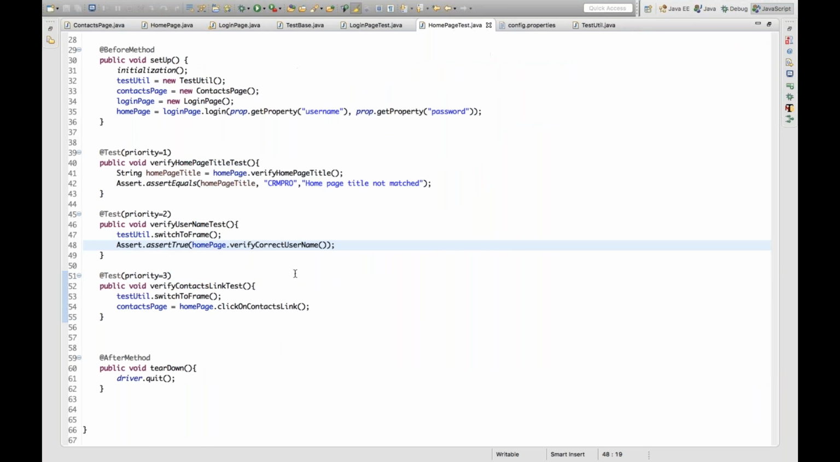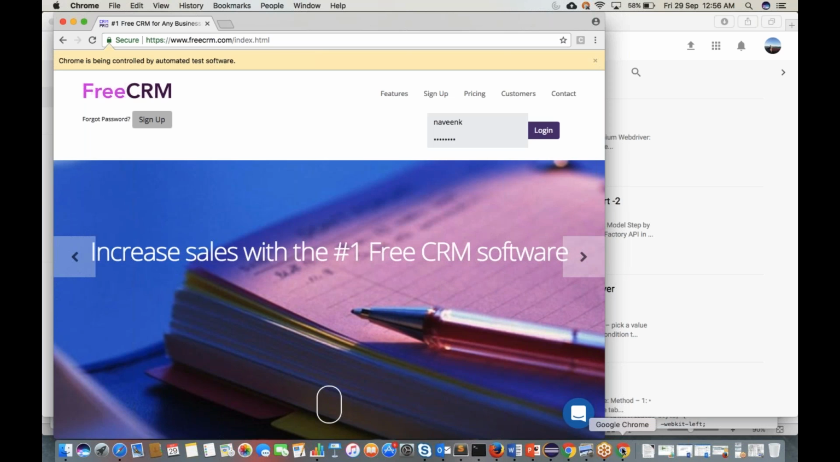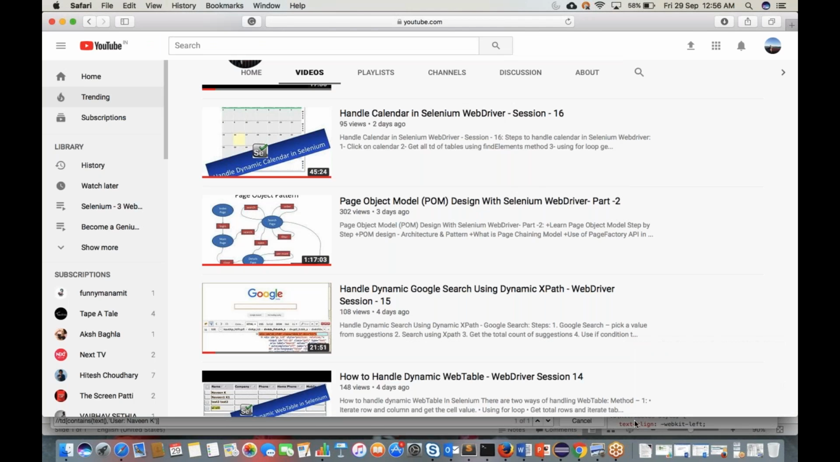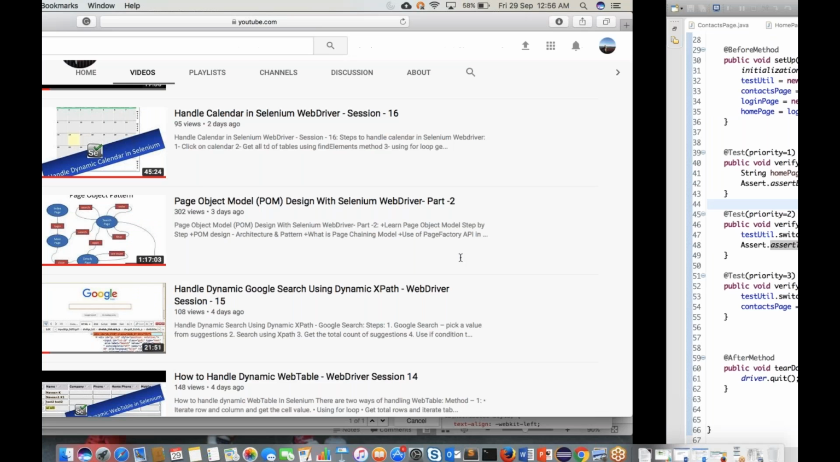Again some problem, just a minute. Just because of this chat pop-up, sometimes it's giving element not found exception on this particular site. Let's run it again.